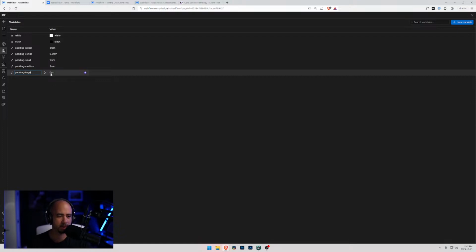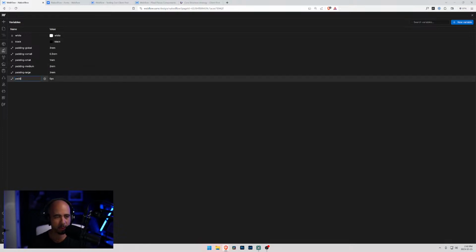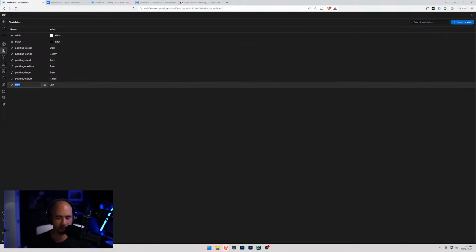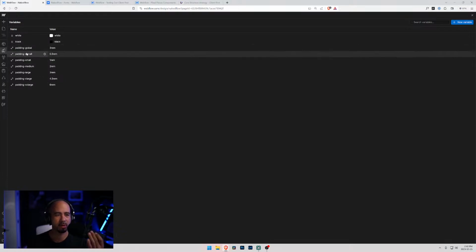Padding large, 3. And then we got padding extra large. And then we have, let's say that one's going to be 4.5. And then say, we'll just go padding double X large, and go 6. Okay. So that's our padding.